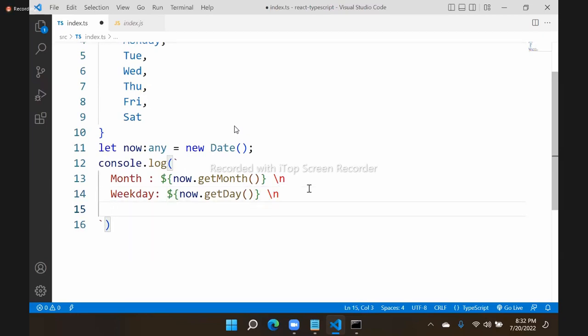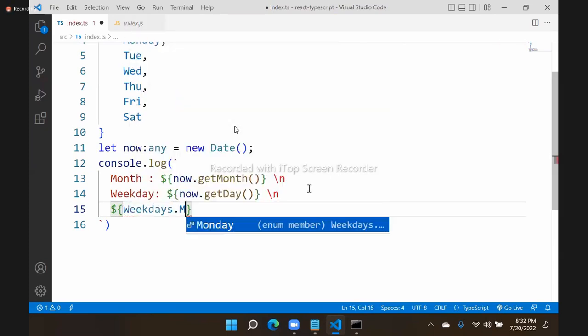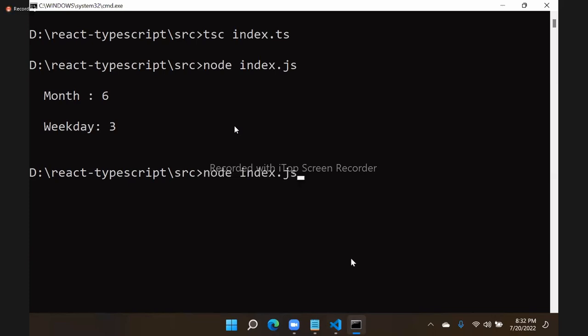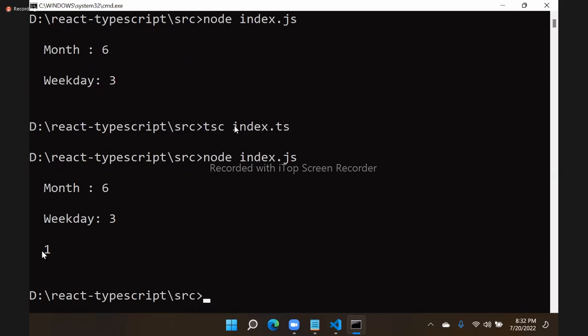So how can we access any enum value? What we have to do is access the enum name. The enum name is weekdays dot, then we have Sunday, Monday, and it will return the value inside it. The value inside it means 0 or 1 or 2 or 3 like this. That means we access with reference of keys, and when you access like this, you can see it will display 1.